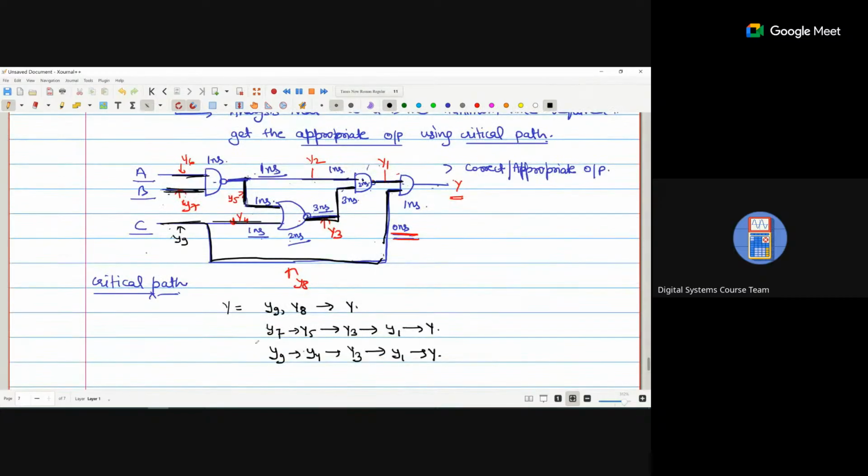Okay. Fourth path: Y6, then Y6 to Y5, then Y5 to Y3, then Y3 to Y1, then Y1 to Y. And the last path is Y6, then Y6 directly to Y2, then Y1, then Y. Okay, so there are 5 paths available between the input and output. Is it clear? Now, which path requires the maximum delay? That is called the critical path.